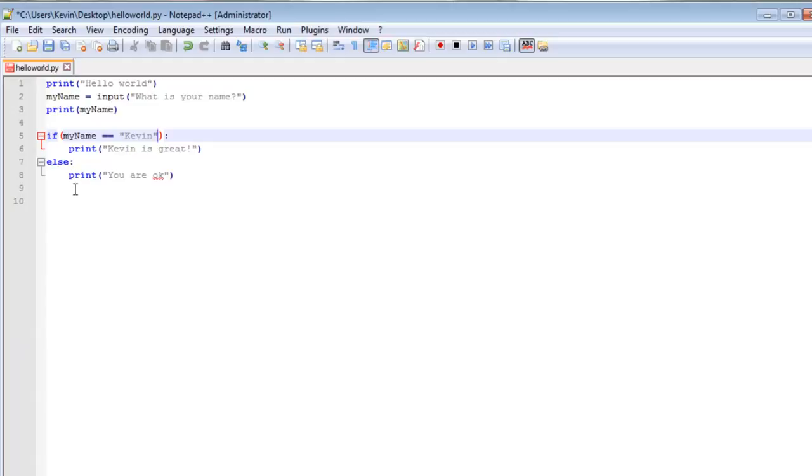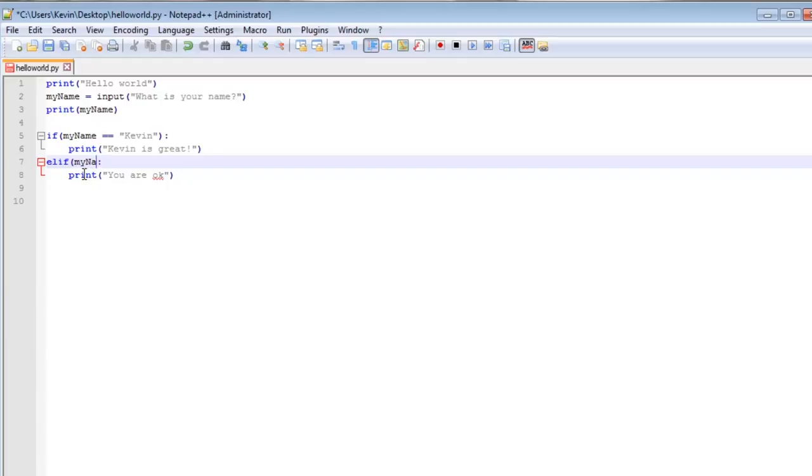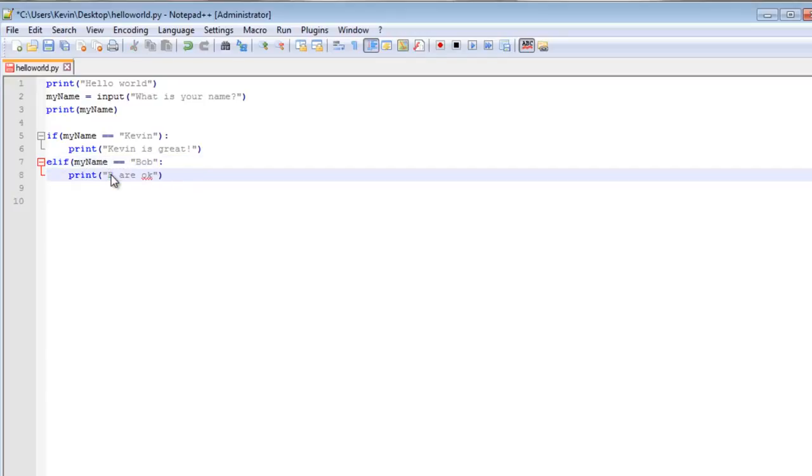The other thing we can do is else if. We can do that in Python by typing elif. That stands for else if. Else if my name equals Bob, Bob is okay.